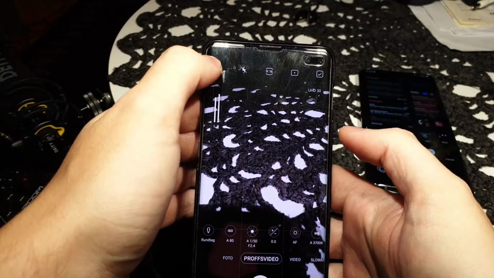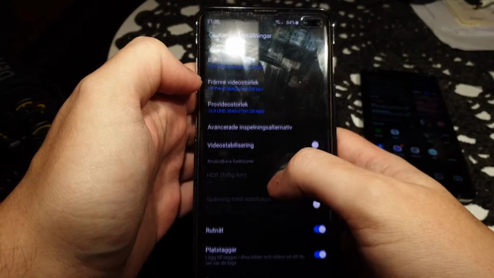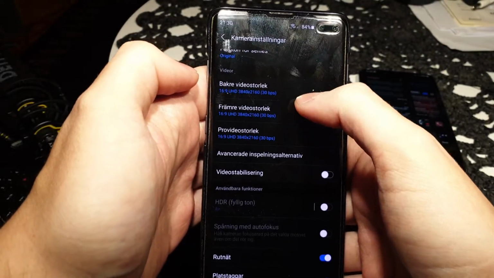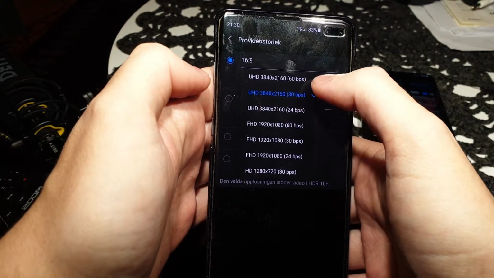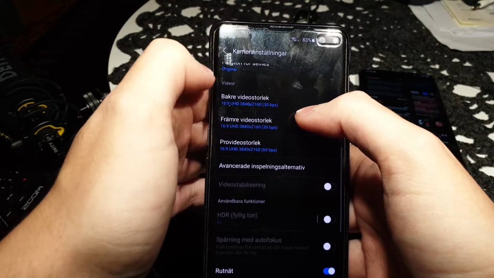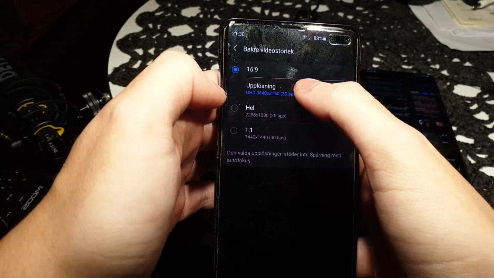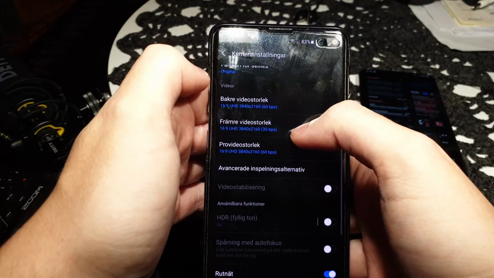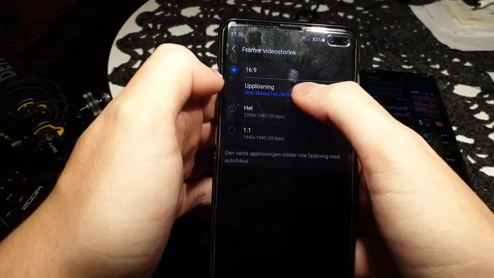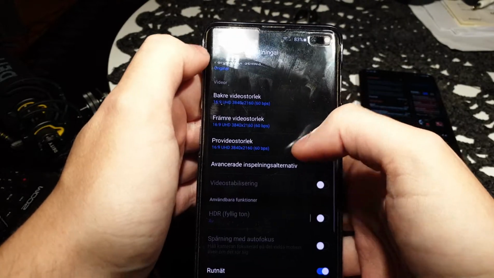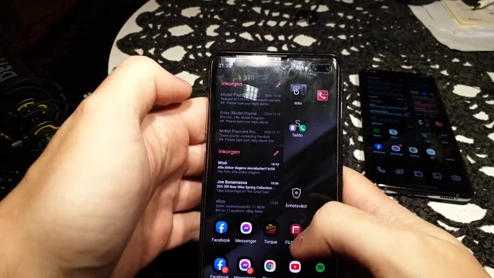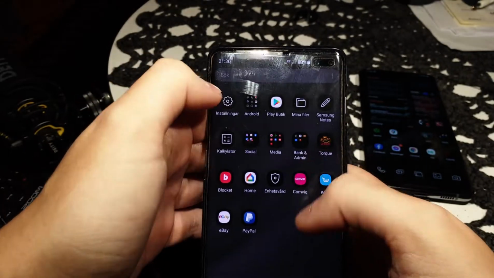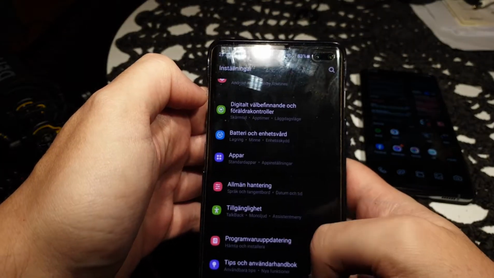So we start the camera app, we go into the camera settings, we set the resolution and the frame rate to 4K 60 frames, and we set that one to 4K 60 frames as well, and we might as well set that one to 4K 60 frames. Okay, now we got it on 4K 60 frames, so let's see if it actually gets 4K 60 frames.